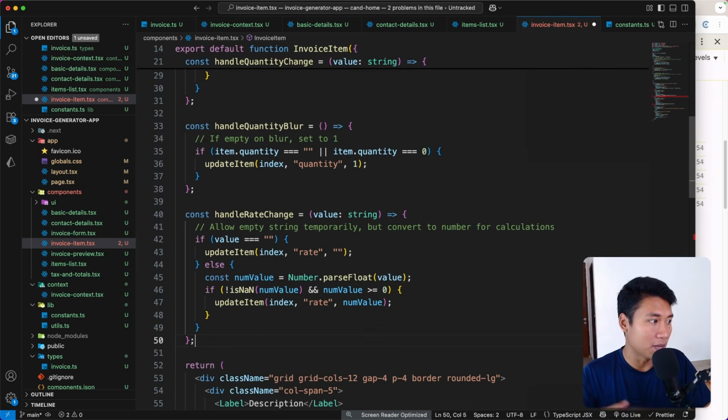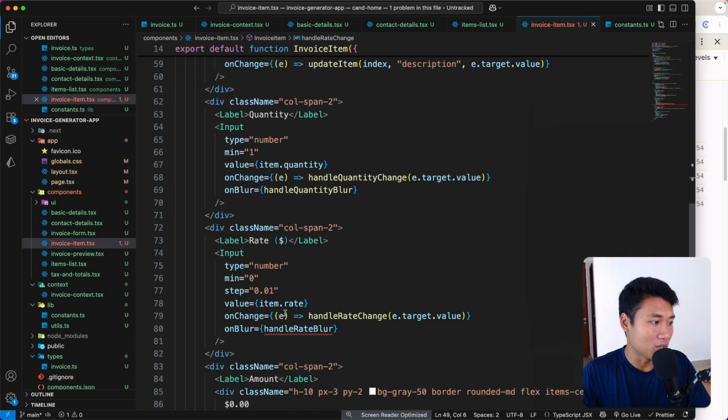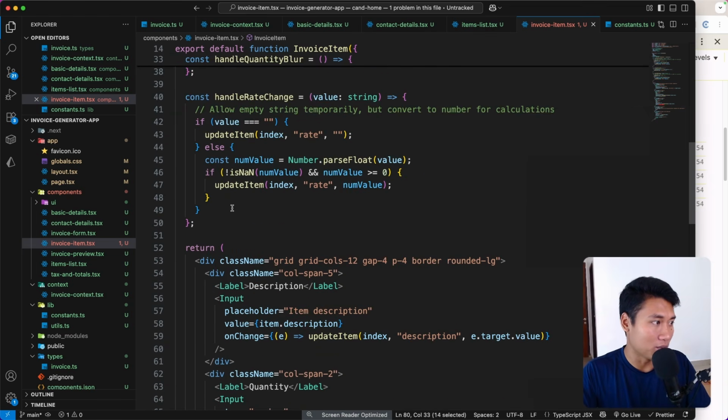I just want to paste this handleRateChange. As you can see, again, this basically will allow an empty string temporarily, but convert to a number for calculation. If the value is an empty string, update item index rate to an empty string. And it also checks that if numValue has the type number and is more than or equal to 0, it will update the item index rate to numValue. That's it. And the next thing is we need to create the handleRateBlur function as well.